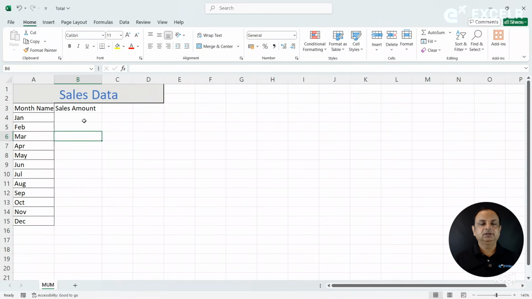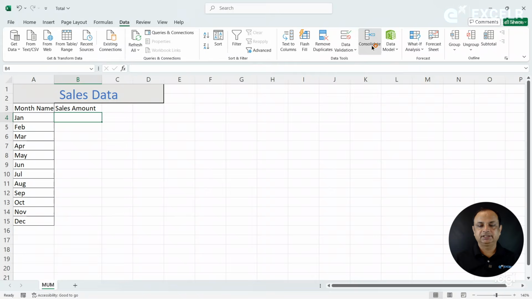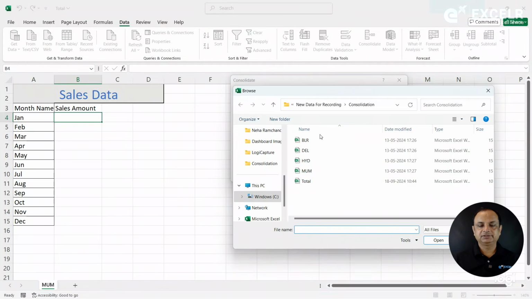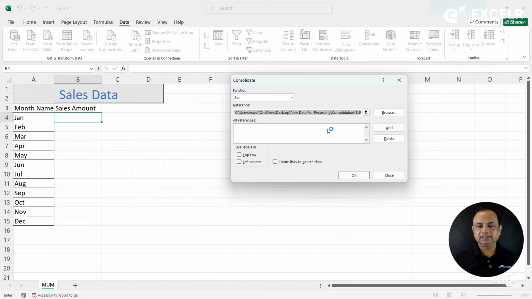Click on the destination cell where you want the output, go to the Data tab, go for consolidate, click on browse, and here we can select our first file. After selecting, in the file path name, after this name I can add the range I want to join here, data. So this is my first file.